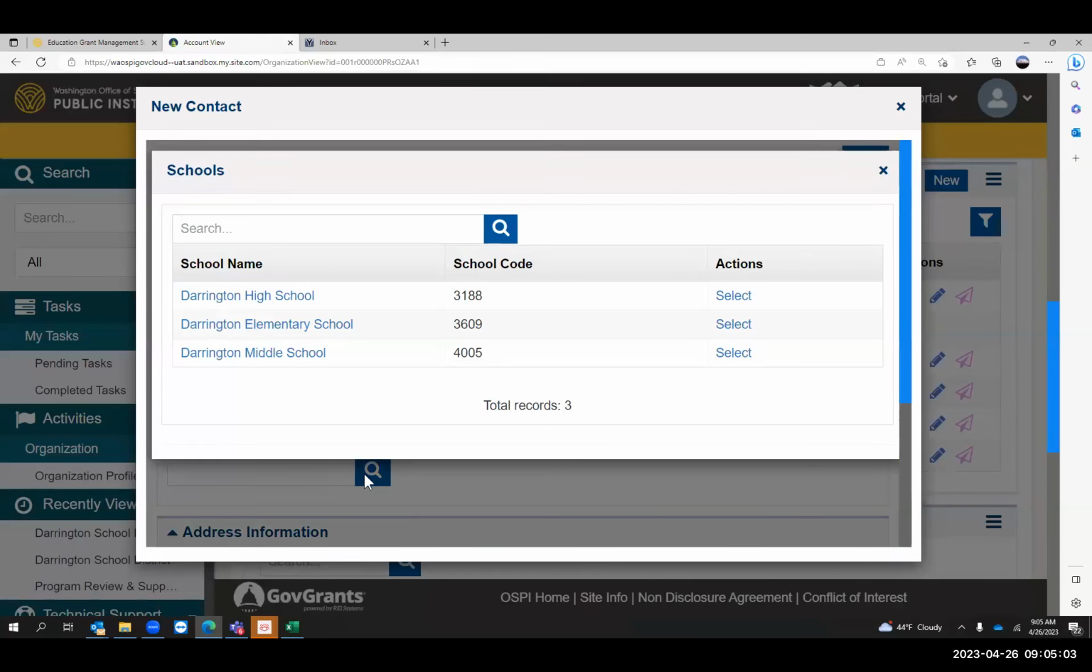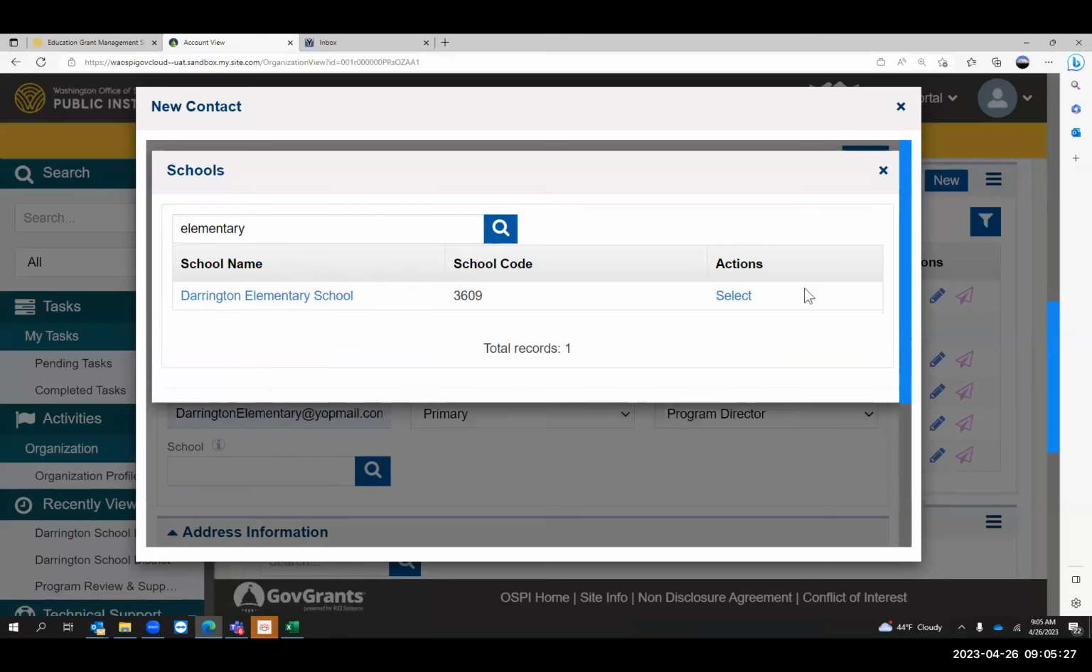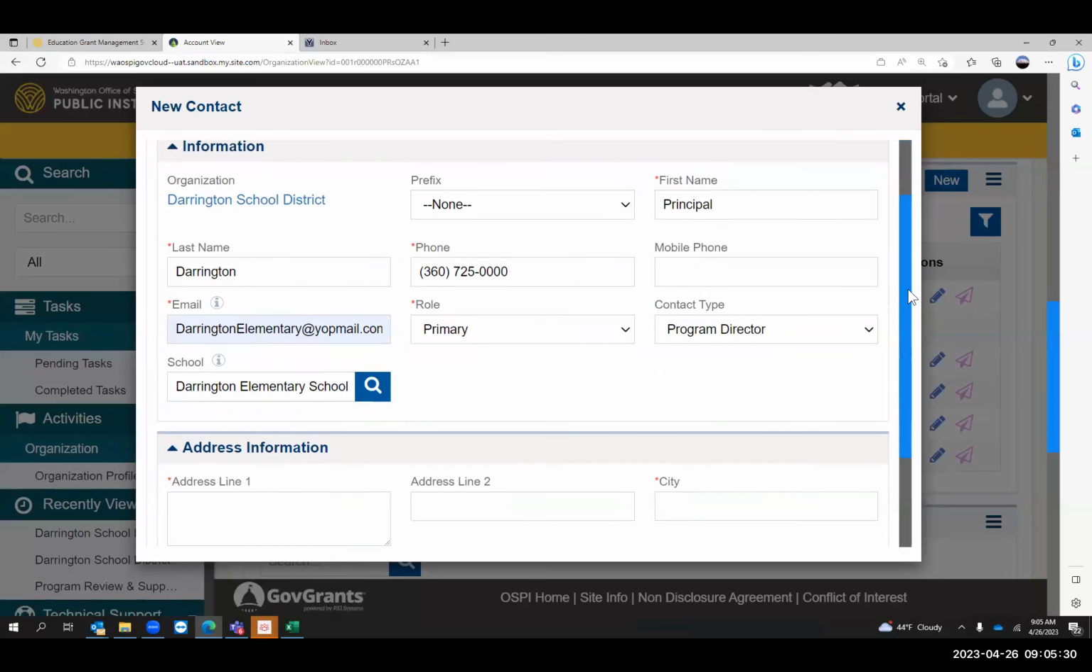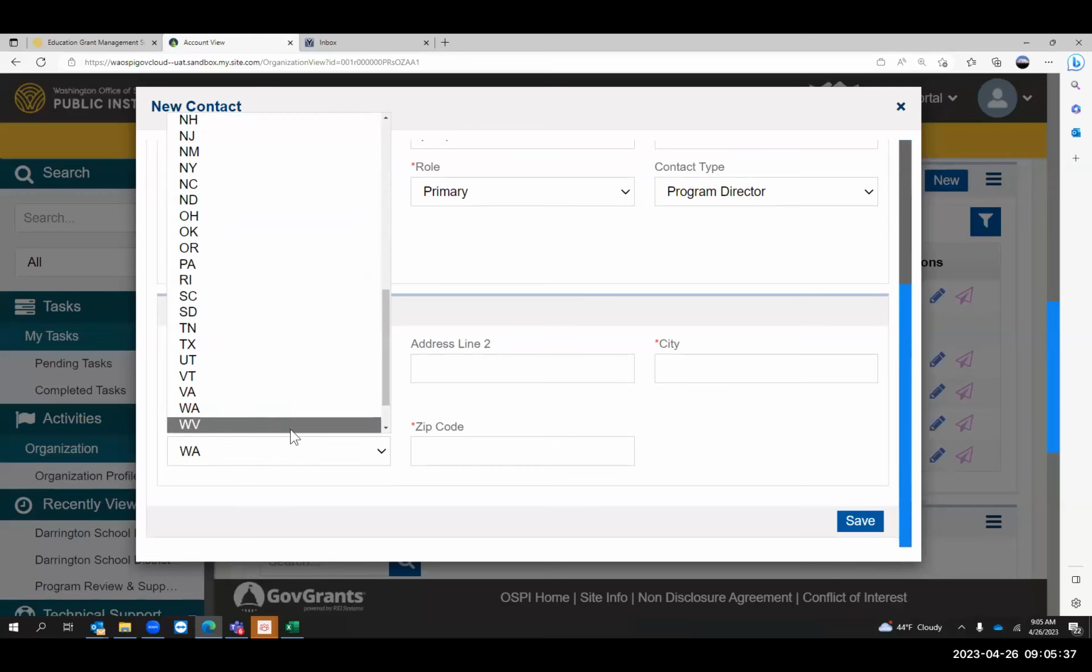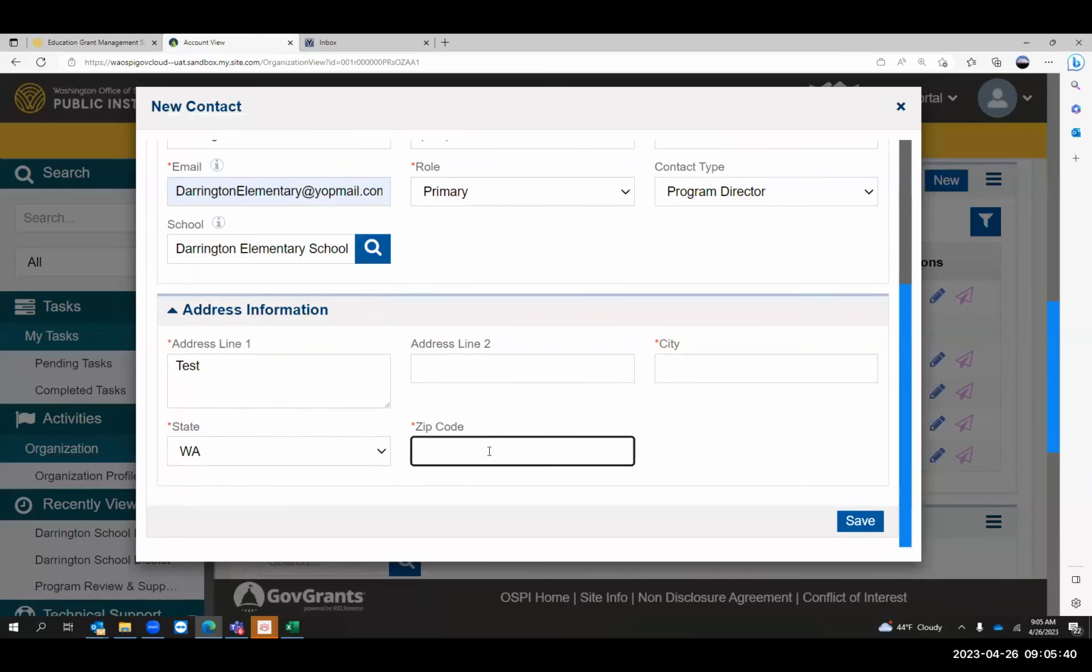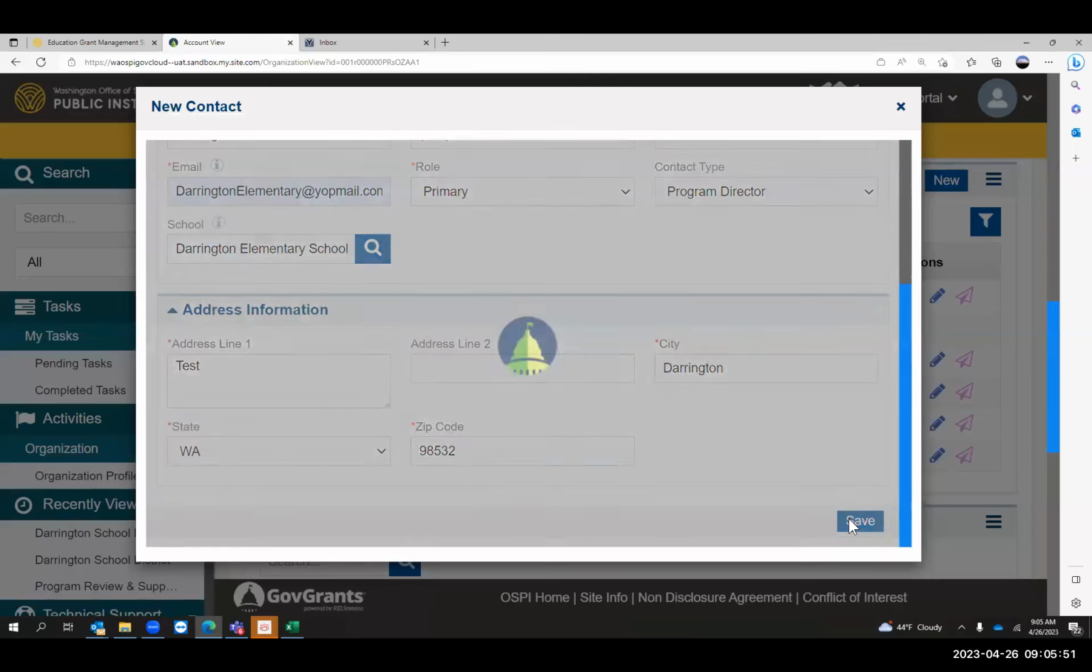And you want to start off by clicking on the magnifying glass. And in this example, we can see the school that we want to select here, but if we were in a larger district, and you might have 40 schools, you can narrow it down, right? And then we'll select Darrington Elementary. Okay, and so once you've filled everything out, you're going to click on Save.